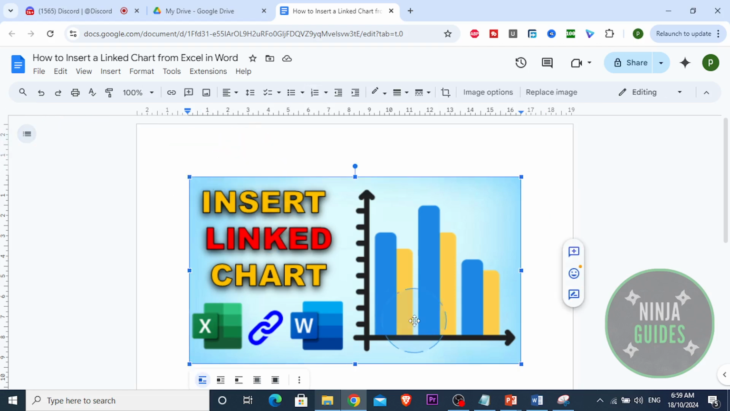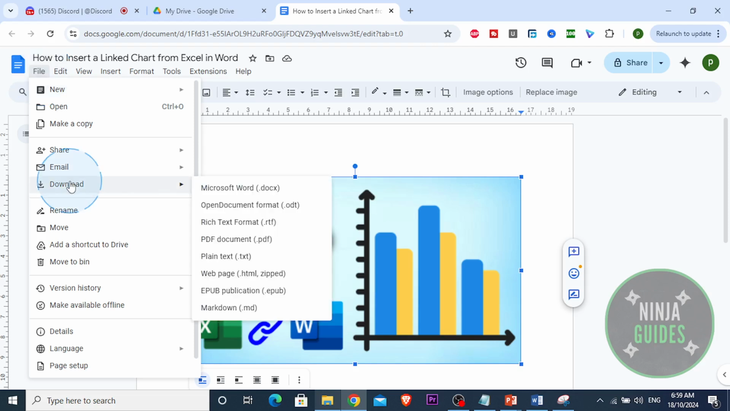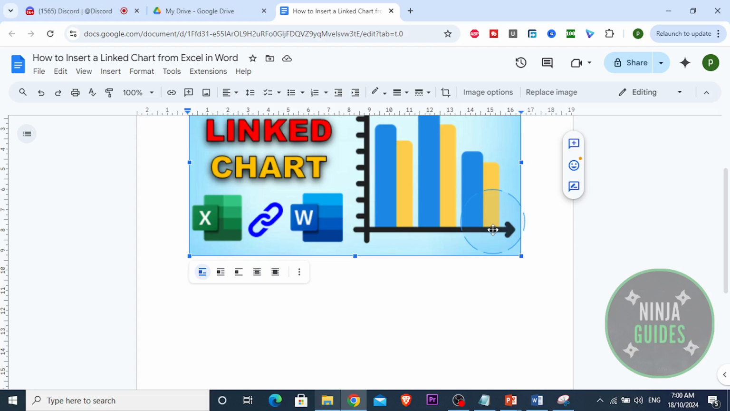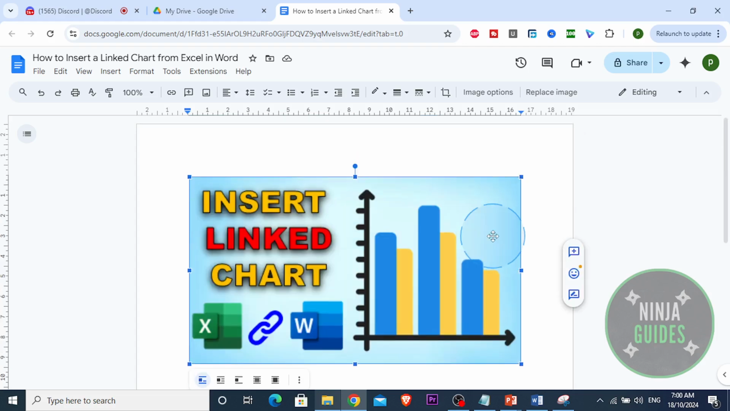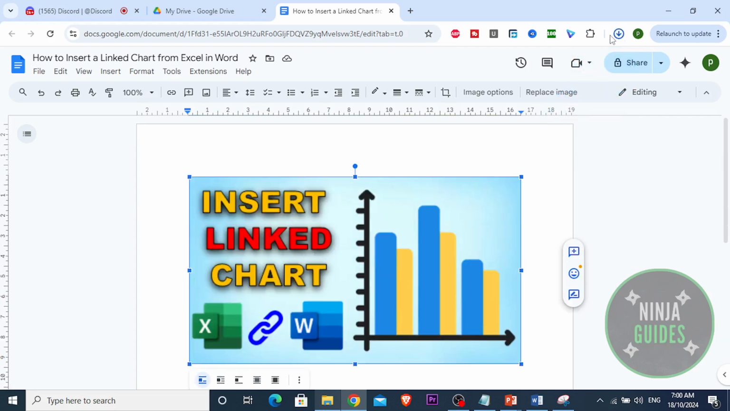So to turn this into a PDF, this is all you do, guys. Click on File, okay? And then I want you to click on Download, and then click on PDF Document. And literally, guys, it is that simple. It was literally that simple. And in just a moment, the PDF file is going to start downloading, guys. Here we go, guys. The PDF file is downloading.